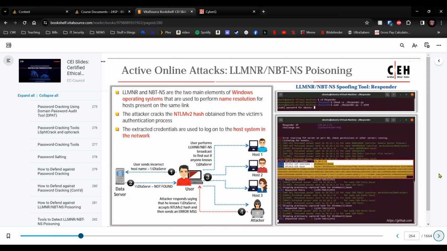Okay, so host sends incorrect host name. Then the DNS server says not found. Then user performs a broadcast to find out if anyone knows. And then the attacker responds saying, hey, I know. And the server accepts that one and sends an error message. So here on the right, you can see that is a spoofing tool. They're using Ubuntu in this case, and you can see what they're doing. They've got a nice little red outlined one showing us the session there.